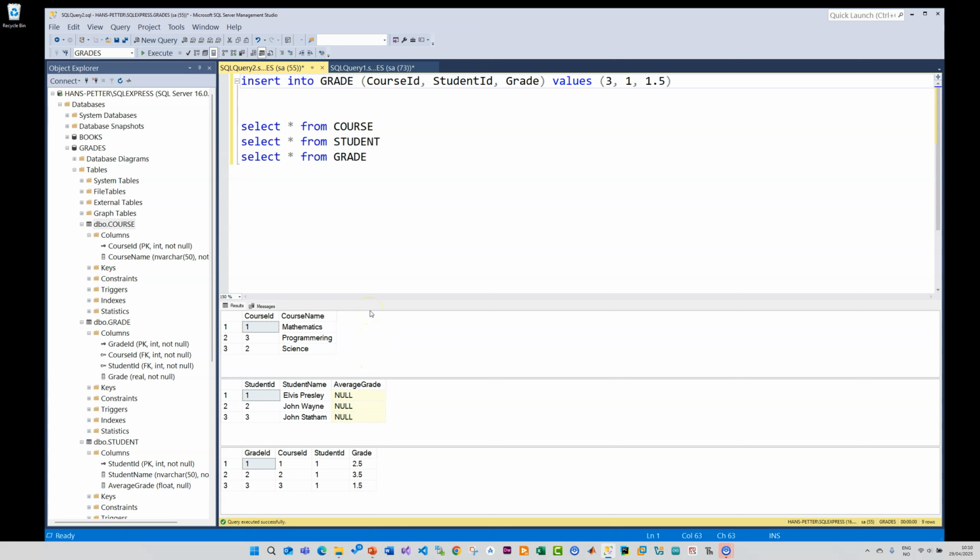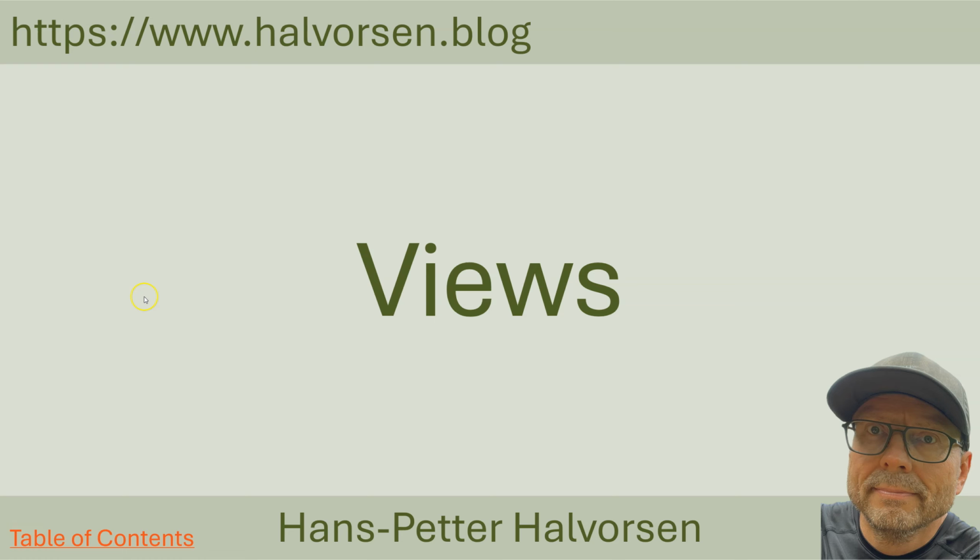So now we are ready to start creating and using a view for this information. So in this part of this tutorial, we are going to create and use views. We have already created a database with 3 different tables, one for the course, one for the students, and one for the grade itself. So now we are going to create a view that we can use in order to get the information from the database that we want.